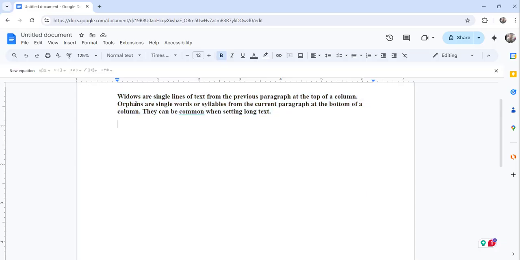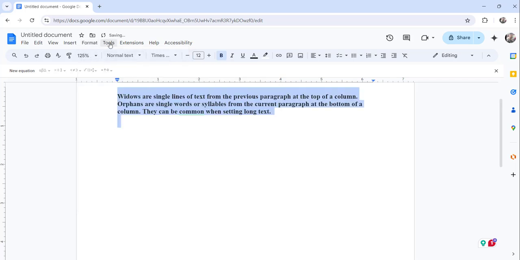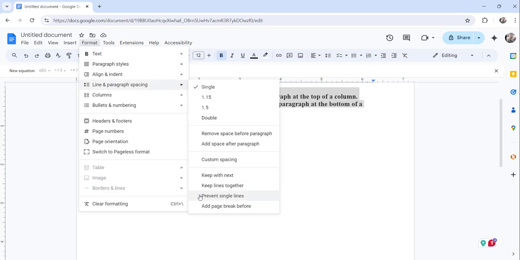Let me go there. So select the complete paragraph and click on the Format menu, Line and paragraph spacing, and then you need to deselect this Prevent single lines. Okay, click on that and you are done. Okay, if now you will go and cross check again, this Prevent single lines is deselected now.